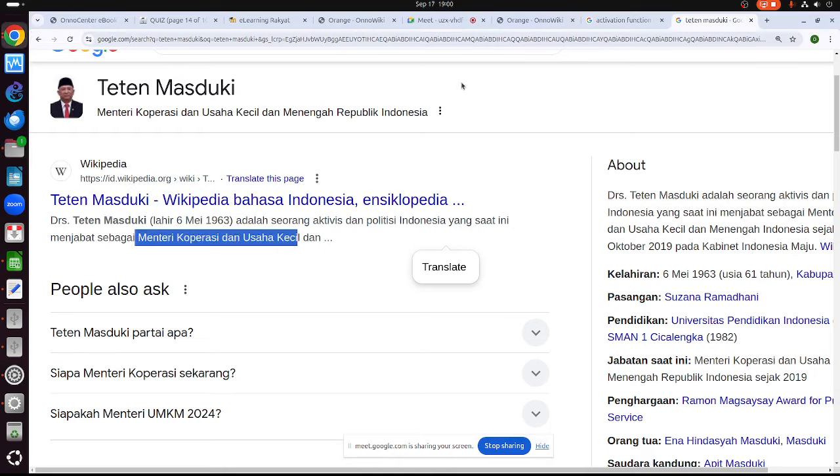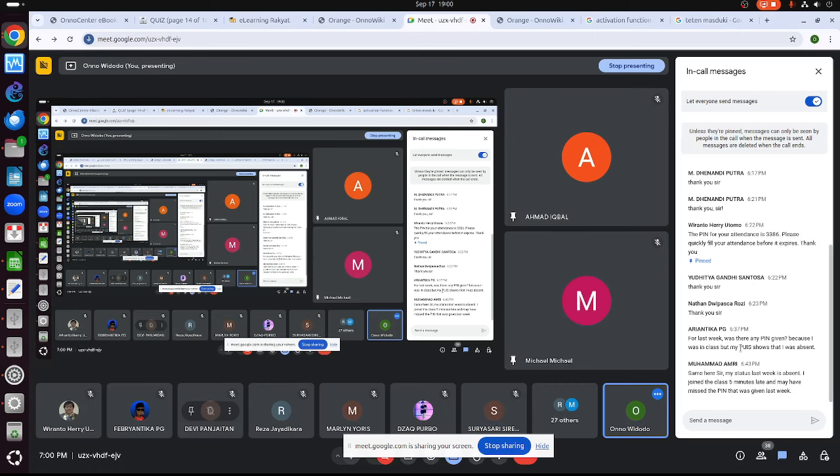Is there any question so far? For last week, was there any? Oops. I don't know about the pin. I don't know the answer. So maybe later Pak Wiranto will tell you about the pin stuff. Oh, okay. Pak Wiranto already put the pin here, 3386. So you can fill in your attendance because I don't know the pin.